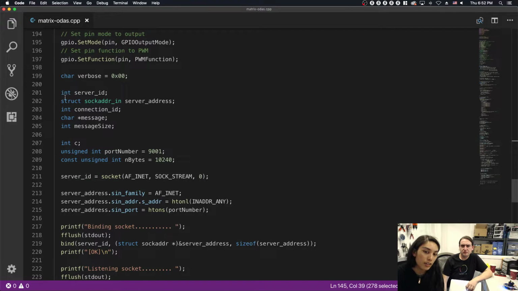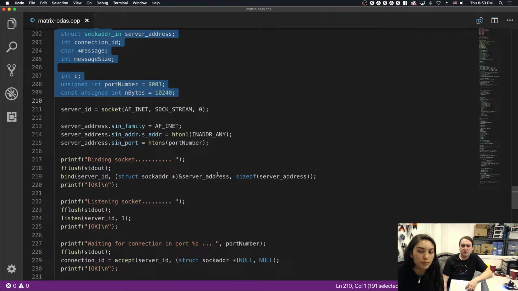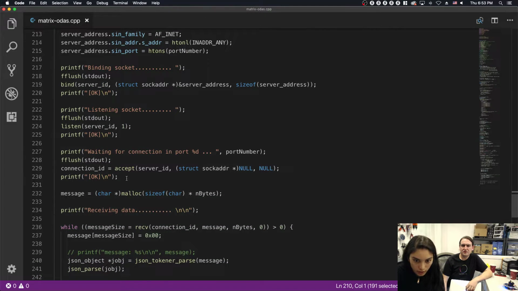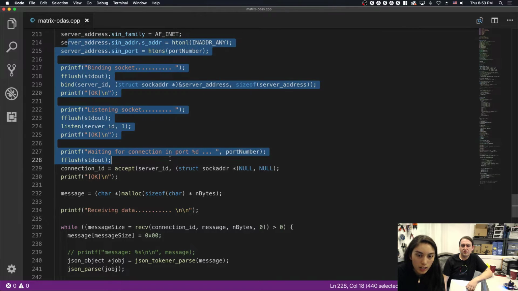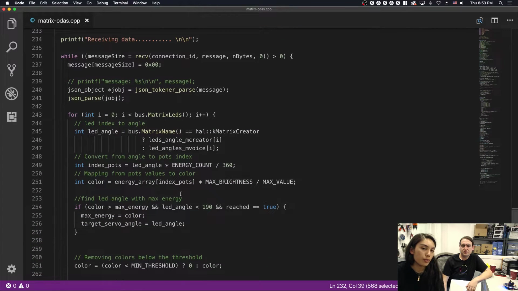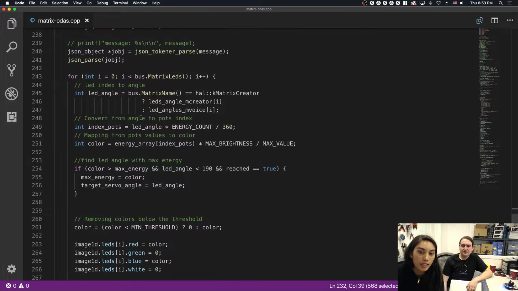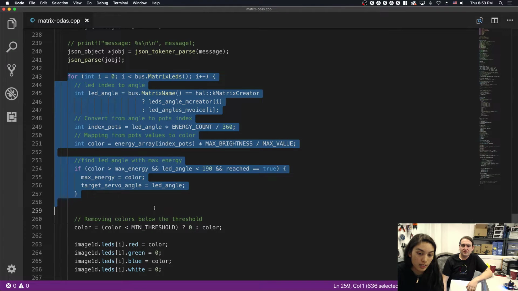And then this stuff is setting up the socket for the server client connection, right? So that's all of this stuff. And then the while loop is where all the fun happens. So this is where, once it receives the message, it's parsing it, and then here in the for loop is where the LED fun is happening.